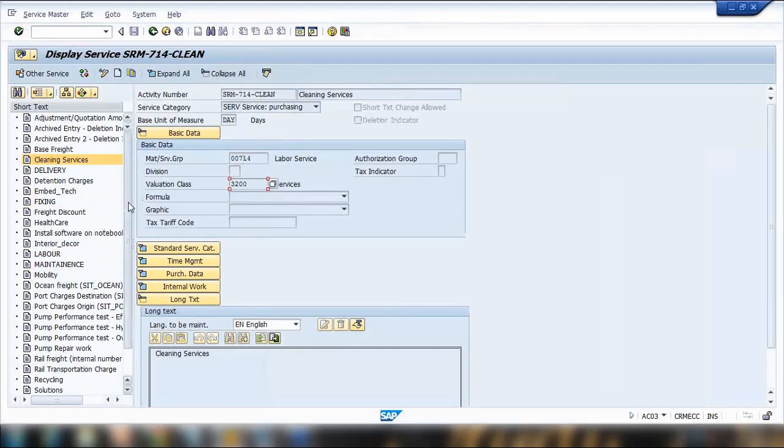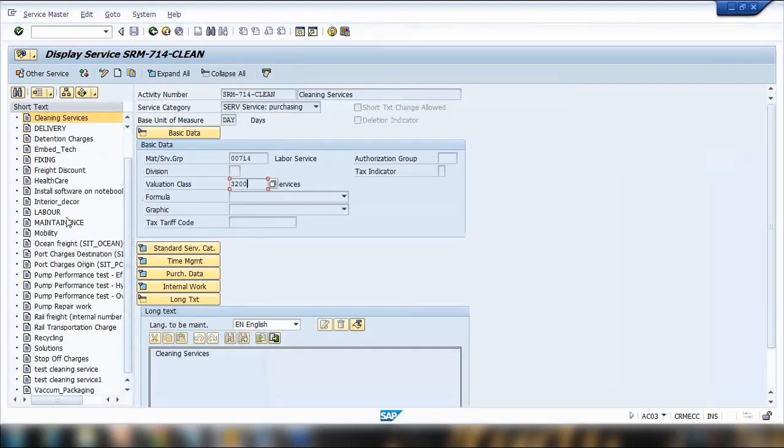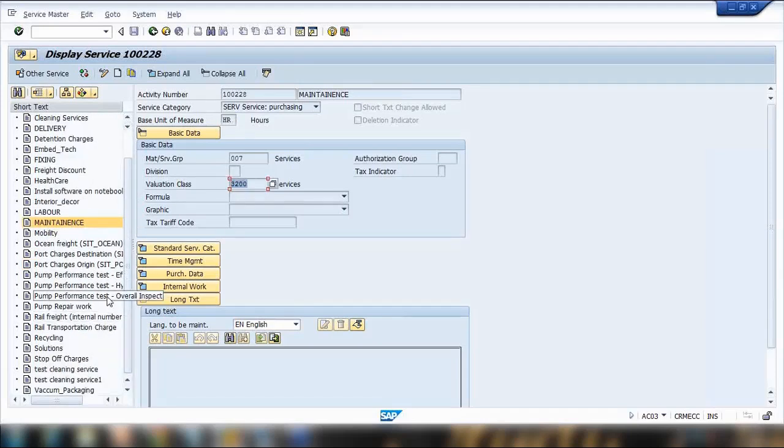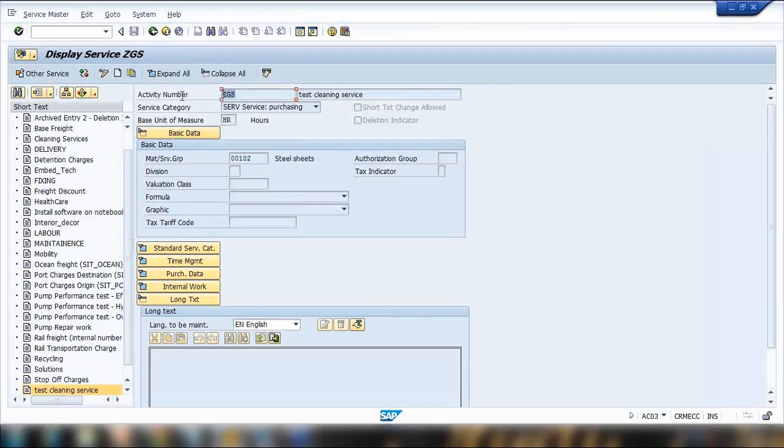If I look at another one, say maintenance, and double click on it, you will see a different one, maintenance, with its own activity number. It also has a base unit of measure of HR, which is hours, and a material group and valuation class and all that. I also created some test services here. If you look at the bottom one, test cleaning services, that's the one I created earlier.